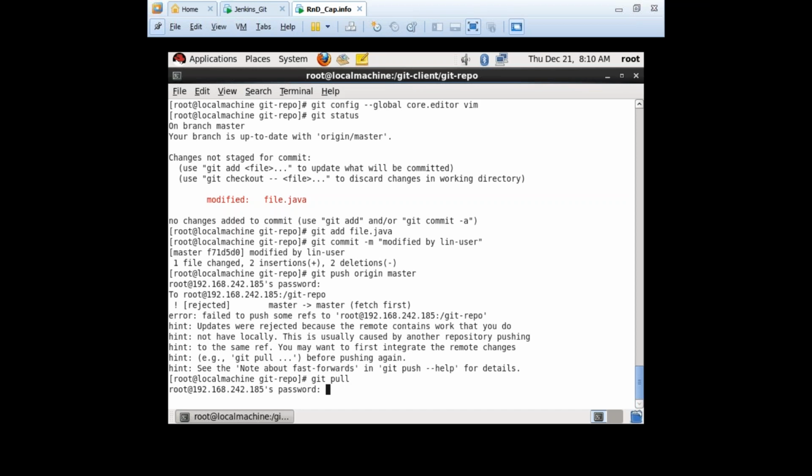How about the Linux user then? He made changes only on the first line. He has done changes to both lines, the first line as well as the fifth line. Yeah, the first line will be accepted without any issues. The only issue is with the fifth line.